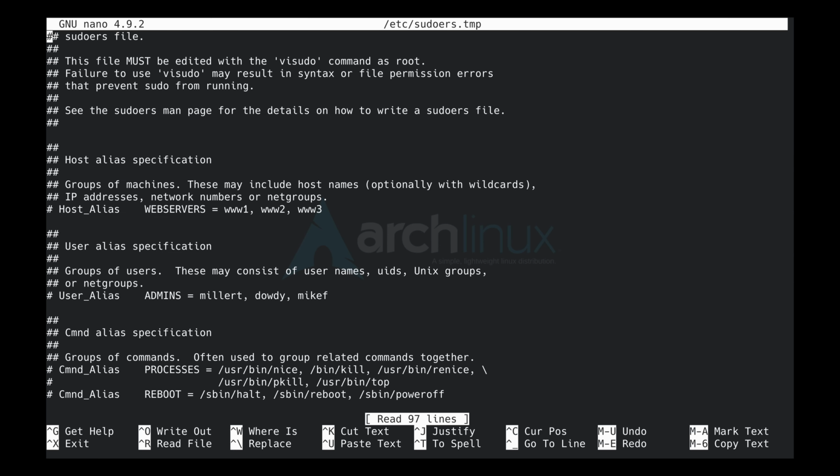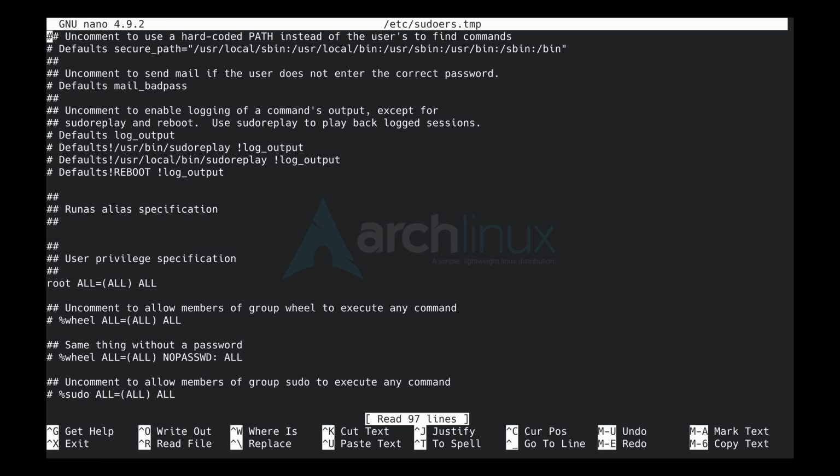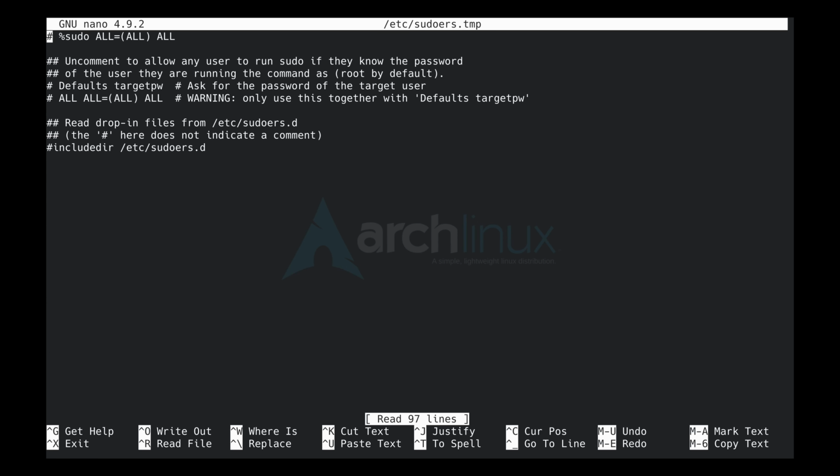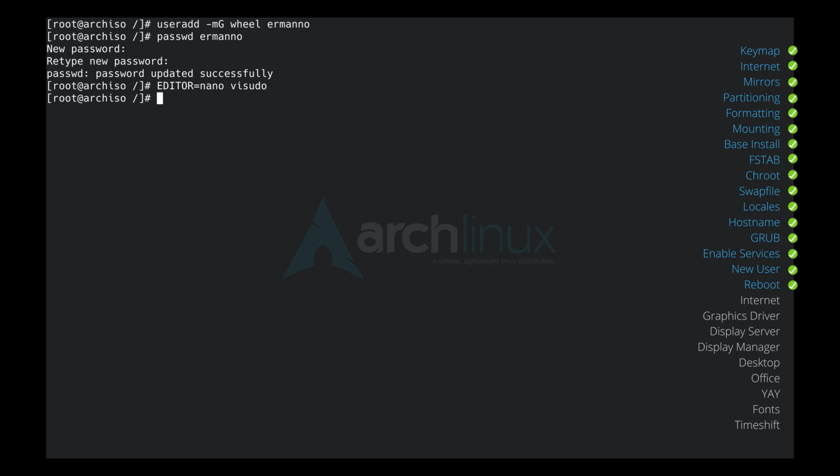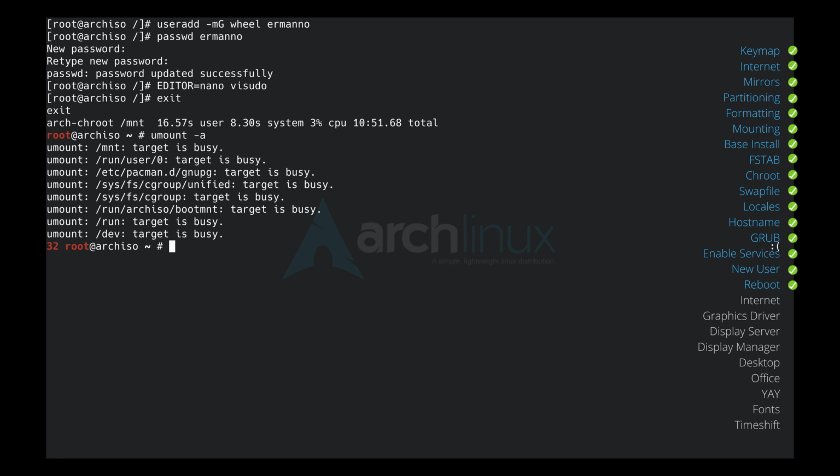Now let's scroll down here. We need to look for the wheel group. And we need to select the one which has the line ALL equal ALL, and that's this one right here, the first one. We just need to uncomment this line here by deleting the hashtag and then hit Ctrl-O and enter to save the file and Ctrl-X to exit the editor. Now we are ready to exit the installation and return to the ISO installer. So let's type in exit. Now we need to unmount the partition, so let's type in umount -a. And now let's reboot the system by typing in reboot and hit enter.